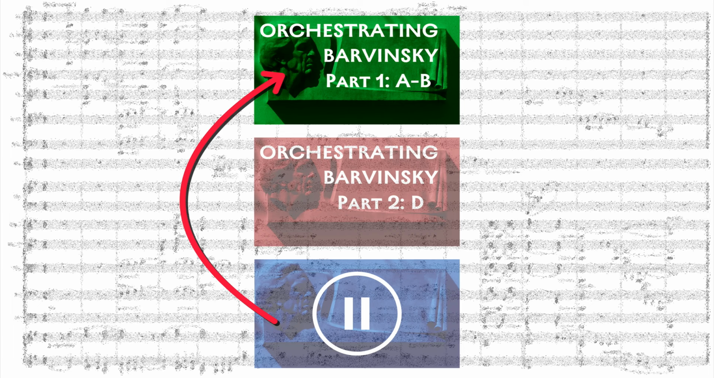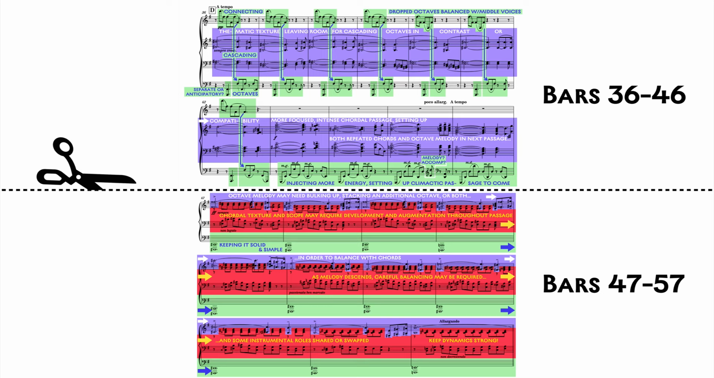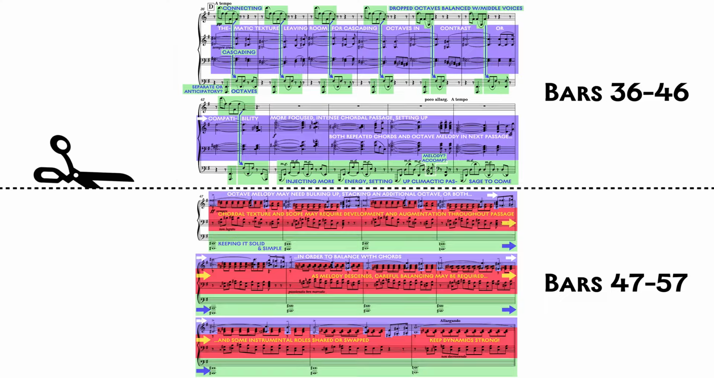As you may recall from Part 2, I divided the section at rehearsal letter D into equal 11-bar halves. Most of the first half in both the piano score and my orchestration involves building up to a massive tutti. Now we're going to look at that tutti in this second half, starting with the piano score.